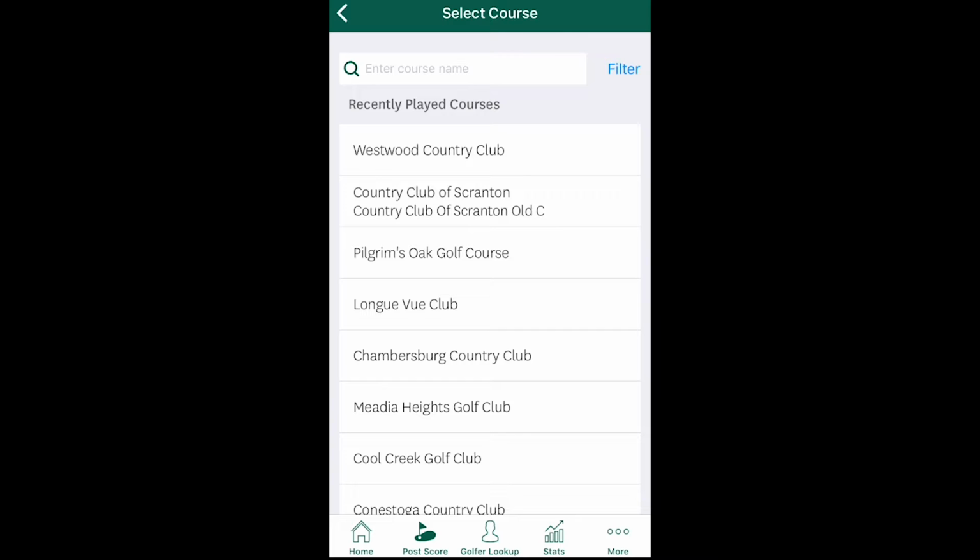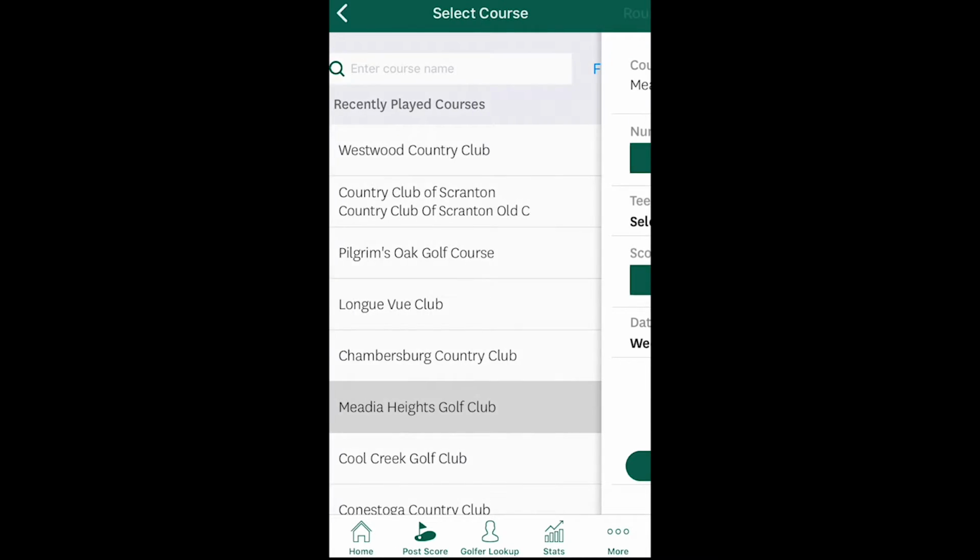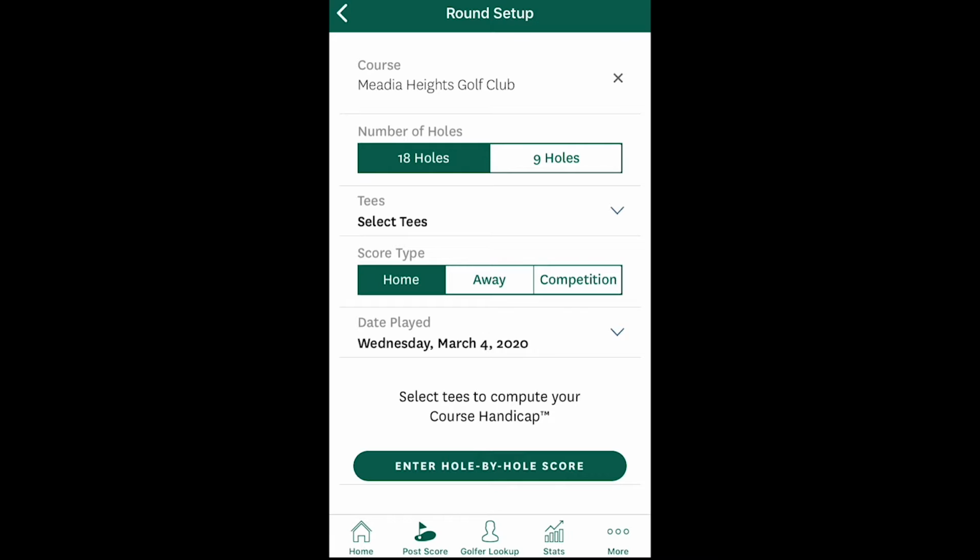So there'll always be a recent list. So these are recent golf courses that I have played and entered scores for. So I could use that as a quick list to select something. So I'll say I played at my home course of Media Heights.